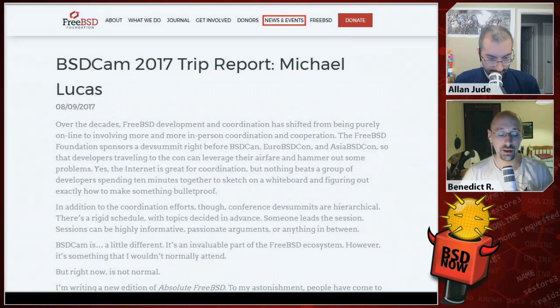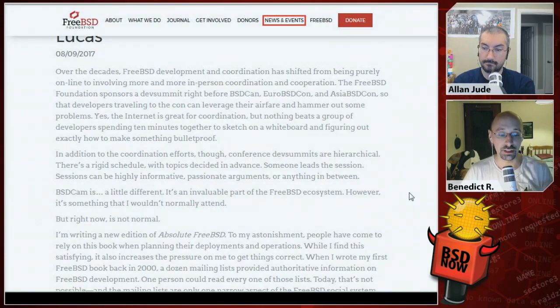He begins with, over the decades, FreeBSD development and coordination has shifted from being purely online to involving more and more in-person coordination and cooperation. The FreeBSD Foundation sponsors a Dev Summit right before BSDCan, EuroBSDCon, and AsiaBSDCon so that developers traveling to the cons can leverage the airfare and hammer out some problems. Yes, the internet is great for coordination, but nothing beats a group of developers spending 10 minutes together to sketch on a whiteboard and figuring out exactly how to make something bulletproof.